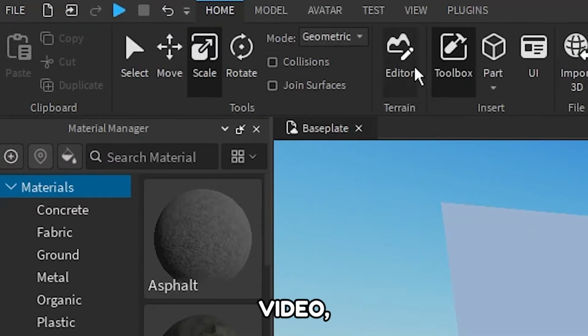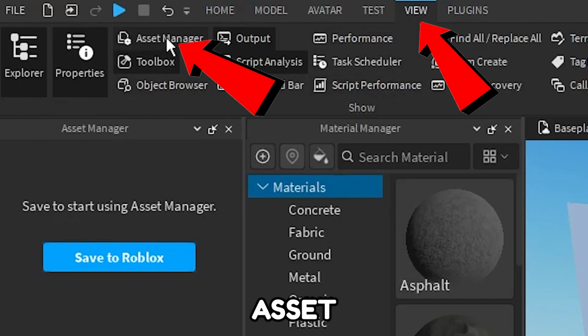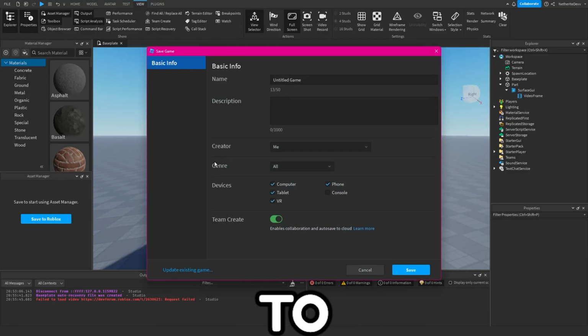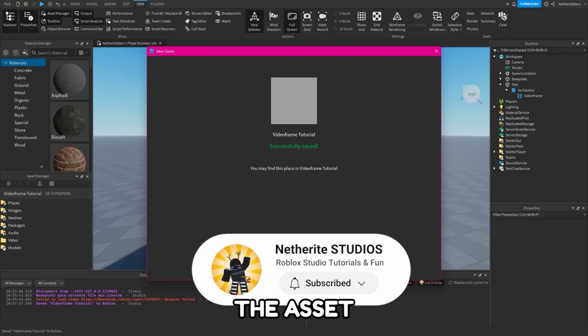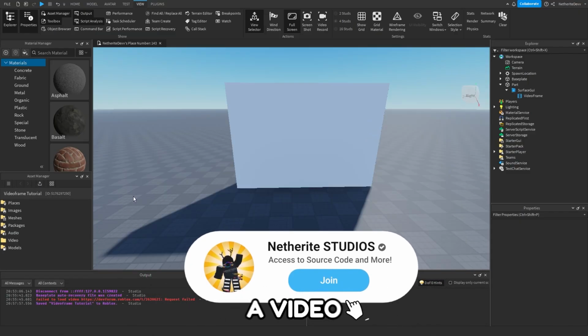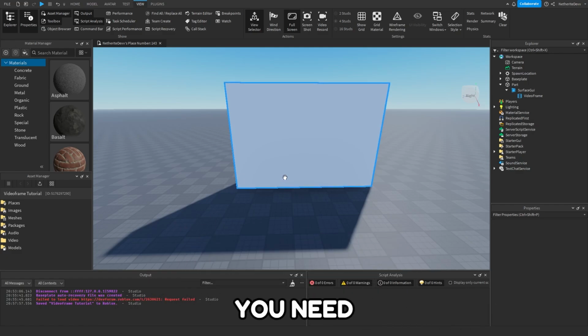So to upload a video, we're going to need to go to the View tab, and we're going to open up our Asset Manager. You're going to save your game to Roblox if you haven't already. And once you are done, you should be able to use the Asset Manager. And now we can upload a video, which I'll get to in a second. But first, here are some requirements you need to know.